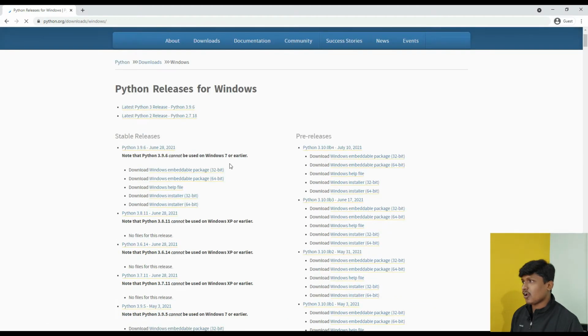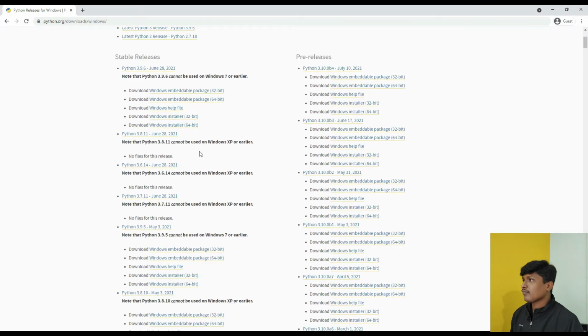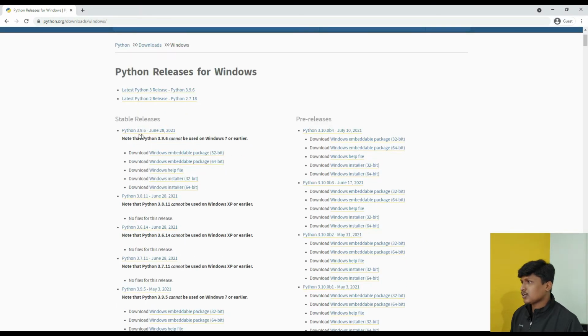Here you can see there are a lot of versions. So let's go ahead and install the latest one. Here the latest stable version is 3.9.6 as of this recording. Let me go ahead and click on the installer. I have a 64-bit machine, so I am clicking on the same. Let's wait for the download to get completed.